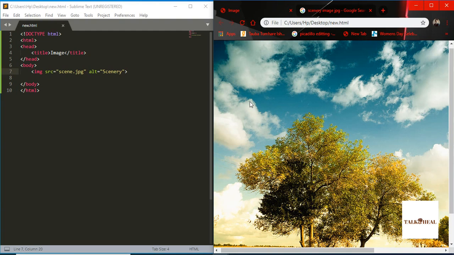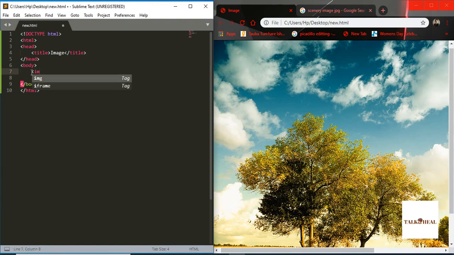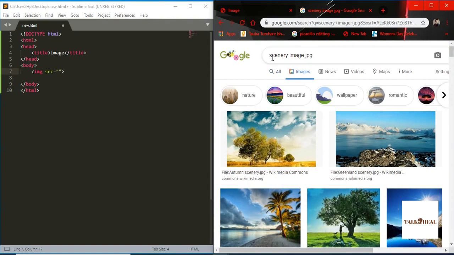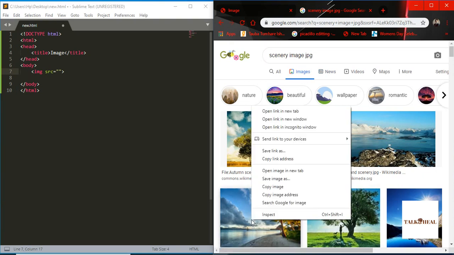Now we're going to learn about the absolute path. I'm going to remove the image tag. I'm going to add a new one. As you can see, Sublime Text auto generates everything. So now I'm going to go to Google. I'm going to open a new tab. I have already searched for scenery images. You don't particularly have to search for JPG. You can use any format. Over here I'm going to right click. I'm going to say copy image address.